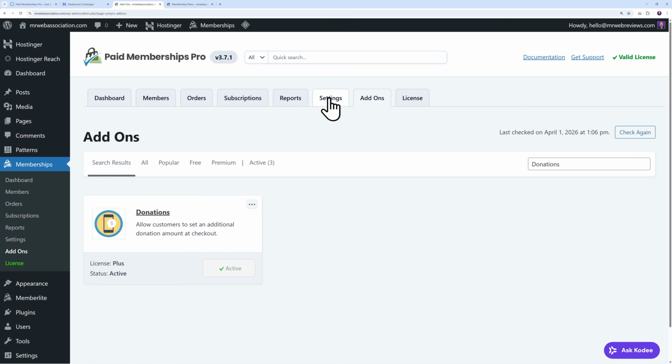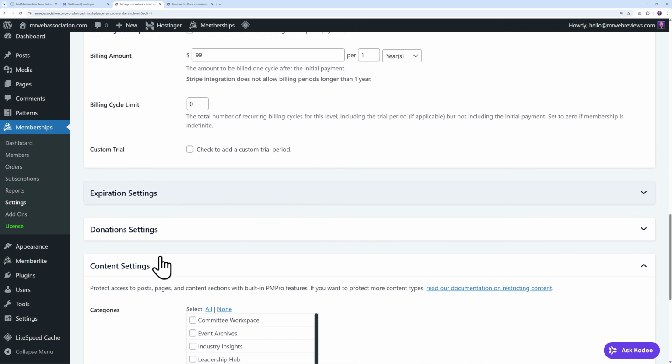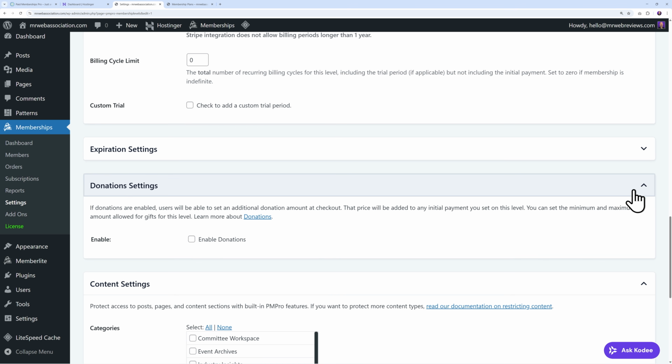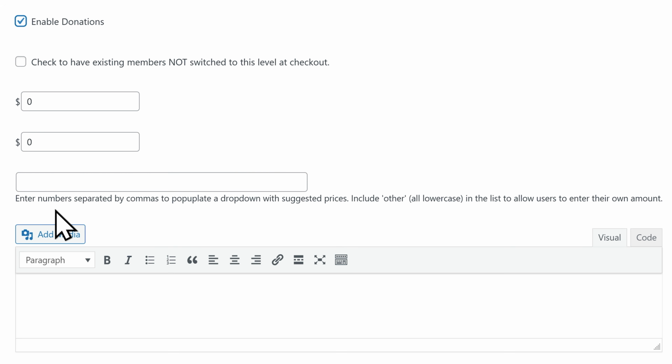And once activated, go back to your settings and select any of those plans to add the donation options. So let's go to the bronze plan here. And now if you scroll down the page, you will find a section here that says donation settings. You can expand this. If you want to enable donation, tick this box and then you can fill out the different details. And right here you can set a minimum or maximum amount, and then you can enter a price drop down. So as you can see, you need to enter numbers separated by commas to populate the drop down with suggested prices, and you can include other, all lowercase, in the list to allow users to enter their own amount. So let's do that together.